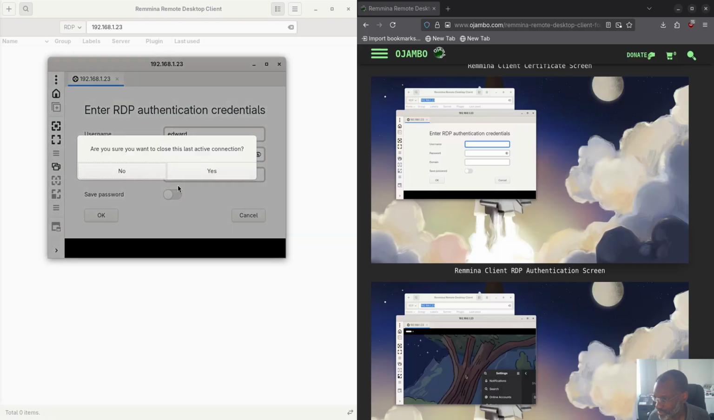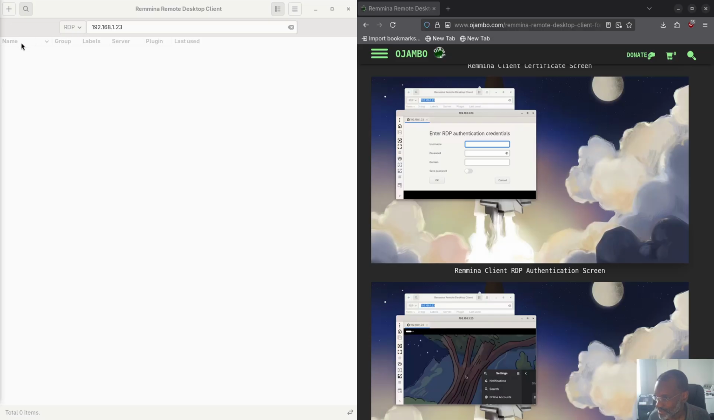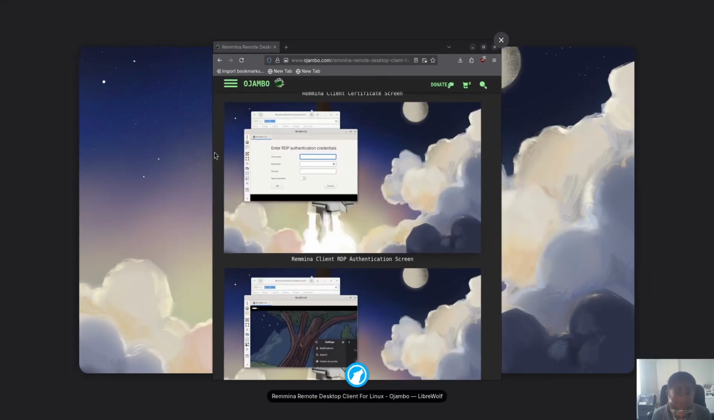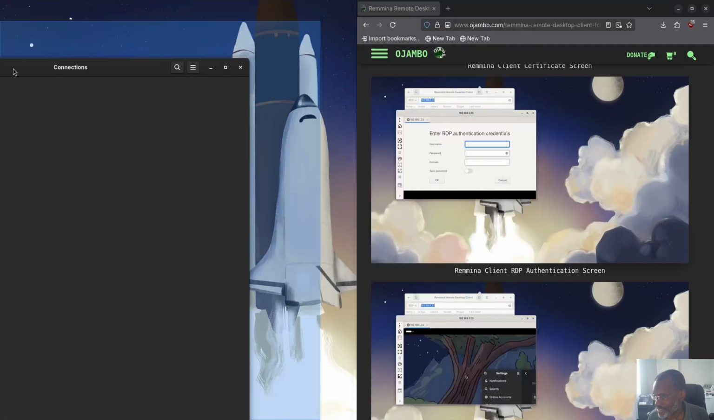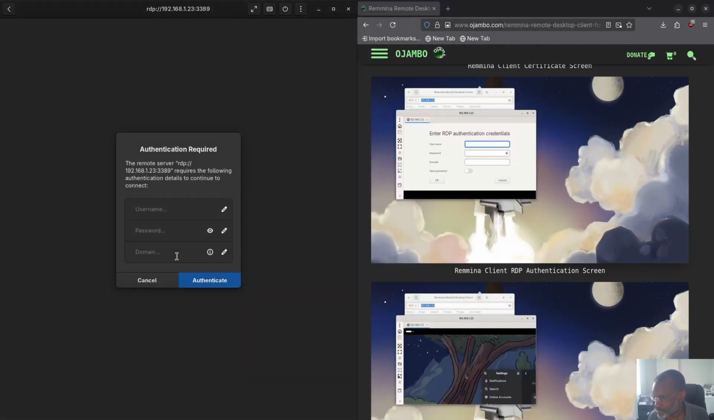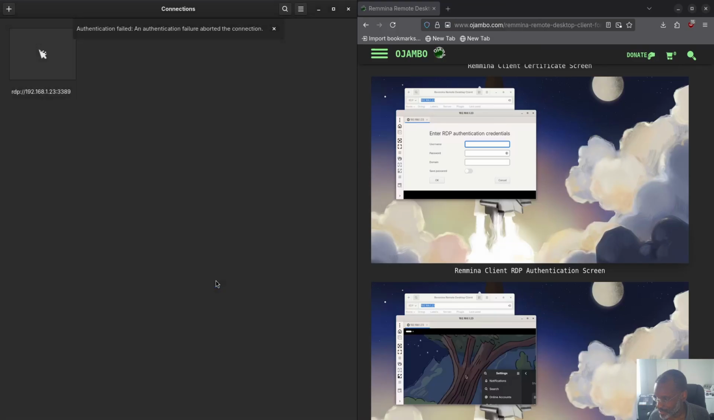Okay, so I'm gonna get rid of this. I'm going to use connections because connections seems to work. So we use connections here, plug that in. Maybe I can change my password. Authenticate. Connection failed, aborted.